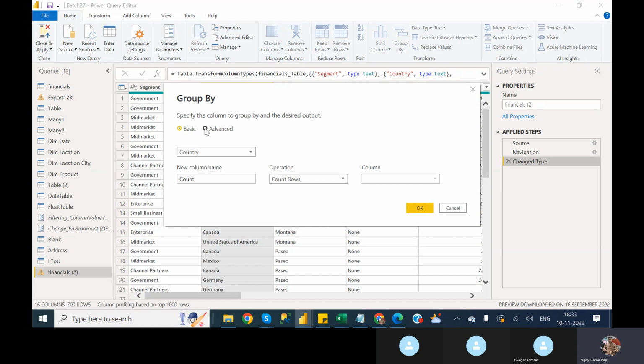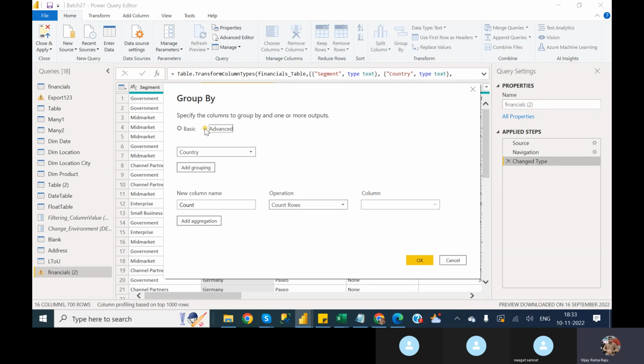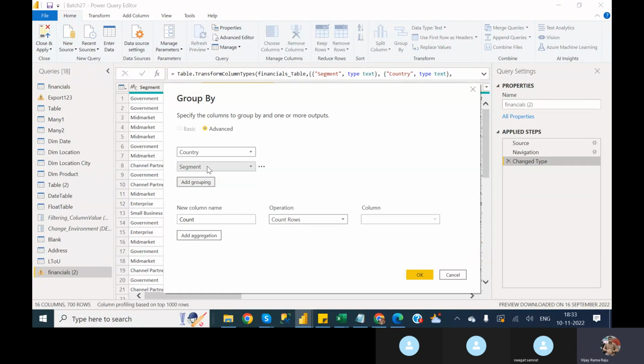If you choose multiple columns, then you have to go to advanced and click here itself. See on which column basis you want to generate an aggregation operation. By clicking on add grouping, you can select multiple columns. Here I'm selecting country as well as segment, and I want to calculate the total sales based on these two values, that means on country basis as well as segment basis.